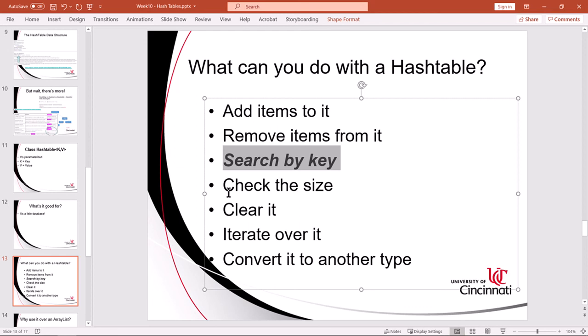We need to see how big it is. Is it getting too big? Is it small enough? We need to erase it if we want to start over. We need to step through it one item at a time. So we're not doing a search by key in this instance. We're processing each element as it comes in a linear fashion, in whatever order the hash table has stored those elements, or we want to convert it to an array list or convert it to some other data type to do something with it. So in my experience, those are some of the more popular things that you would do with a hash table and pretty much any data structure really, except the search by key part.